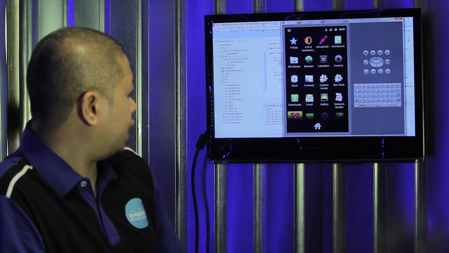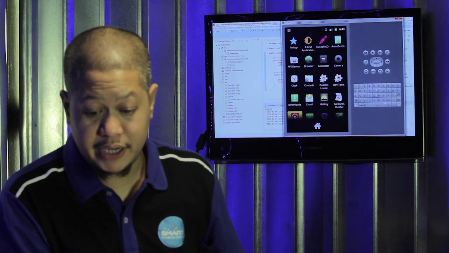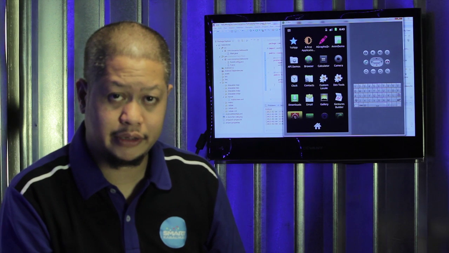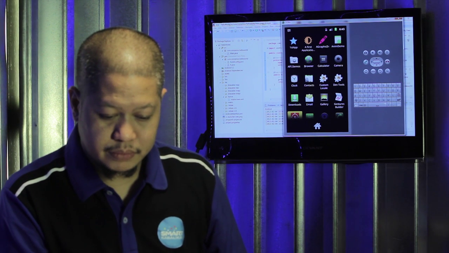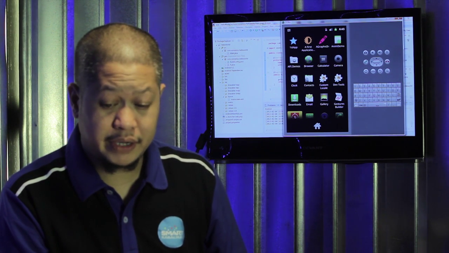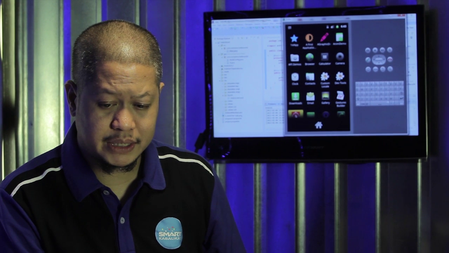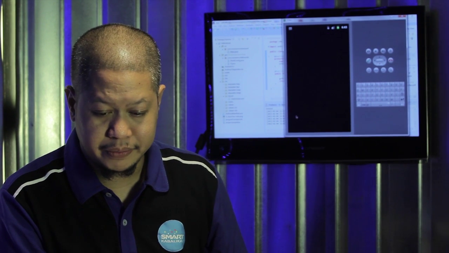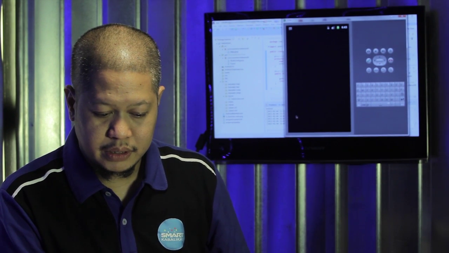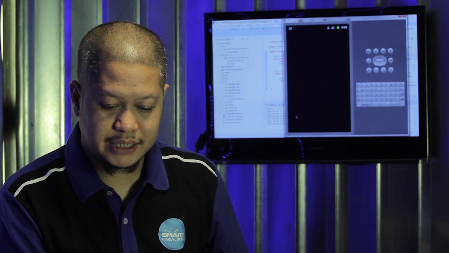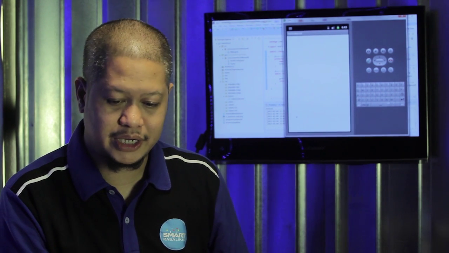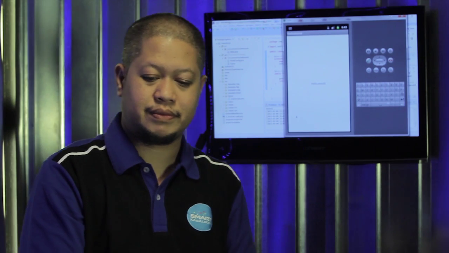Okay, this is also why sometimes you want a real device when you're testing. The emulator gives you different results every time. Sometimes it's fast, sometimes it's slow. And this is one of those times where it decided that it wants to slowly show us what's happening.